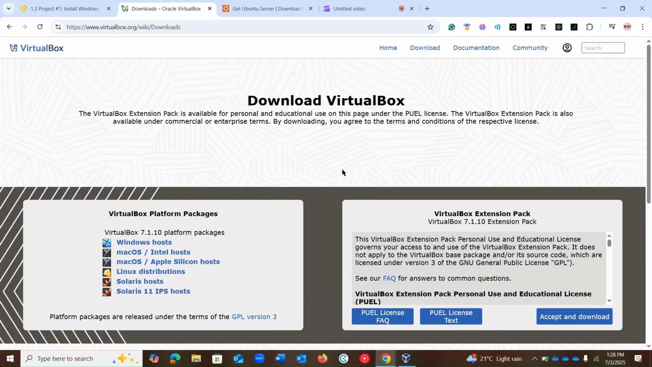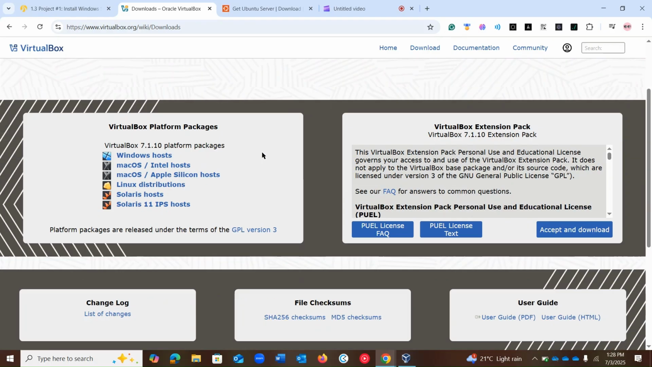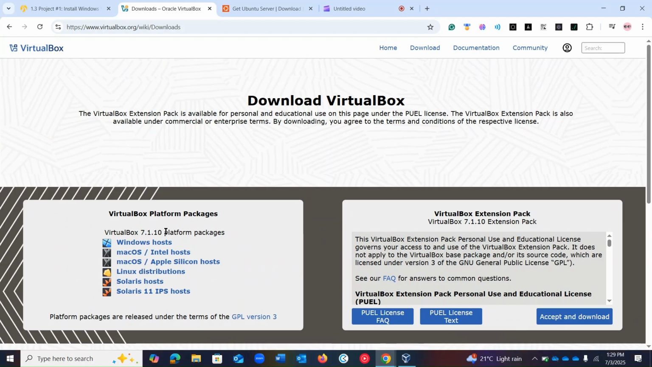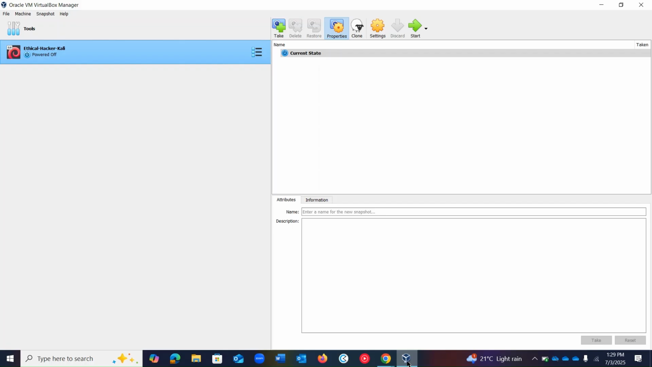If you have a Windows machine, you probably want to use the Windows host. But if you have a Linux machine or a Mac OS, then this is what you have to do. So you have to check for that. Those are for compatibility purposes. So that is that for downloading VirtualBox. I already have mine, so I won't be going through the whole process again.